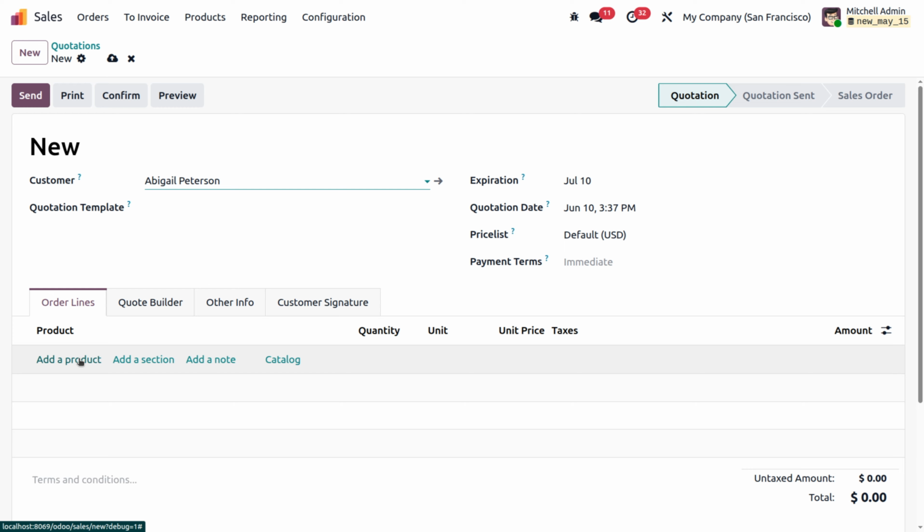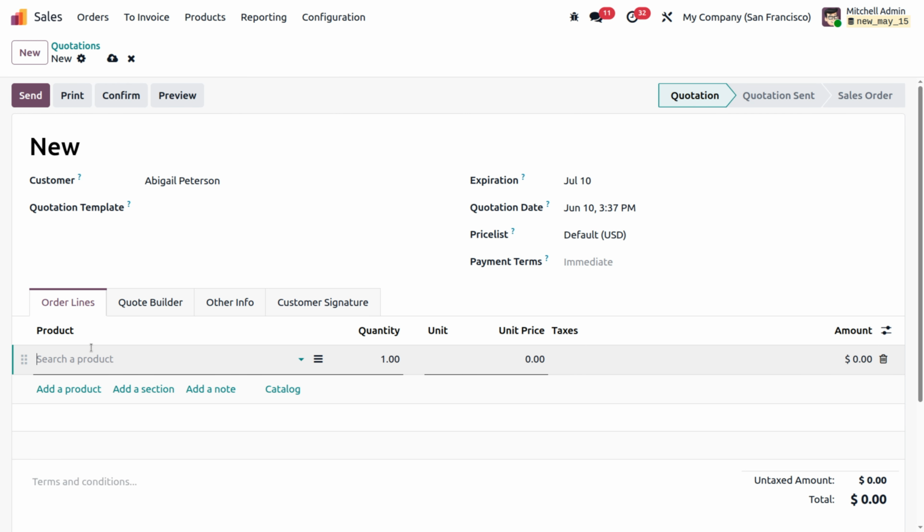I'm going to give a quotation about the office furniture, as well as the services that I'm offering. Before providing the product, this is how we usually give a quotation. But here comes the twist: construction companies mostly use options like adding a section, adding a note, and a catalog when they need to create a professional quotation.